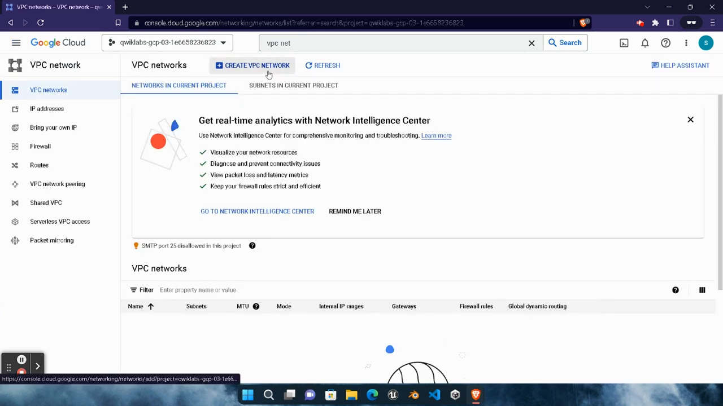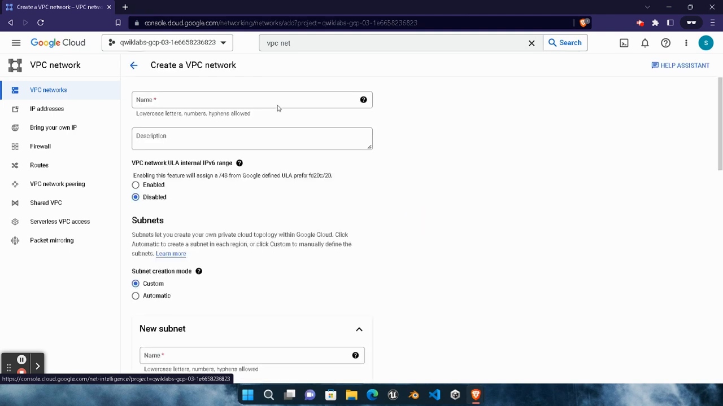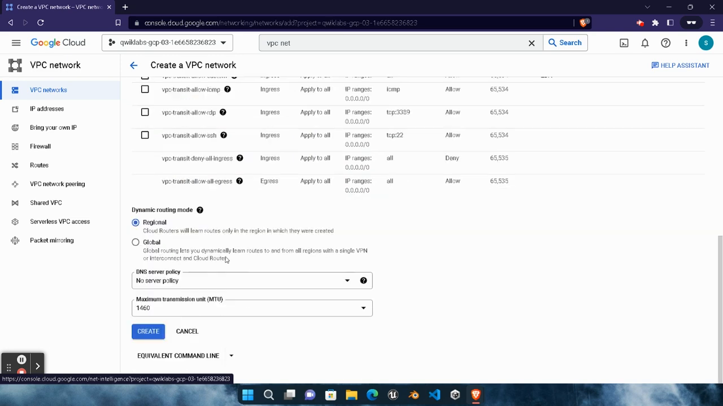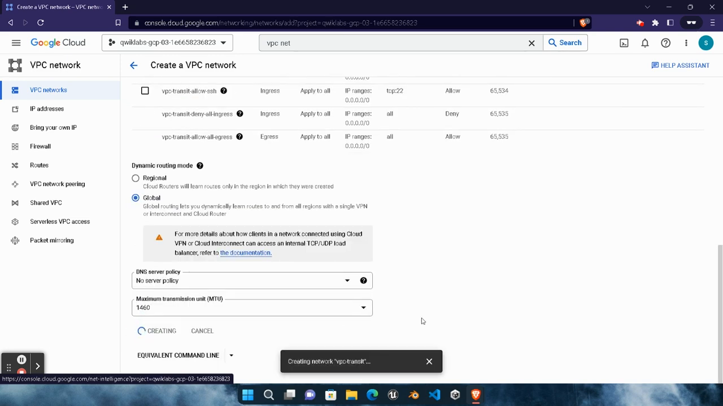Now click on create VPC network once the page loads. In the name section, paste the name that we copied. Now all the things will remain the same. The subnet will be custom. So scroll down, click on the cancel button in there, scroll down, set the dynamic routing mode to global and click on the create button. Once it gets created, we are done with task one.